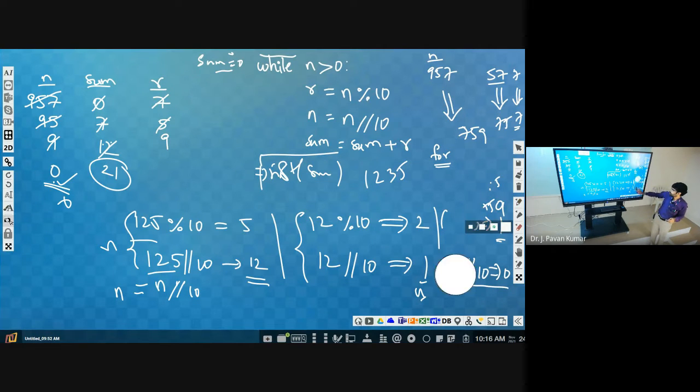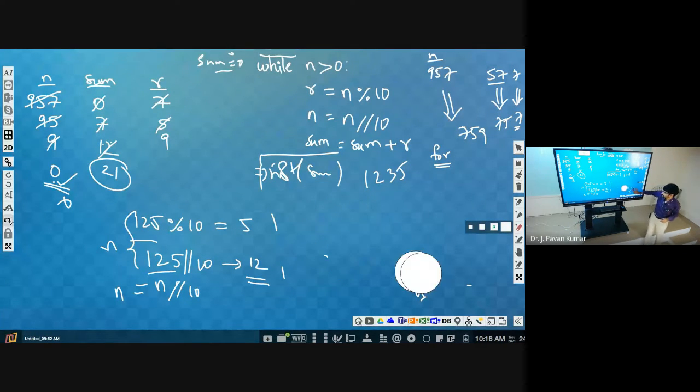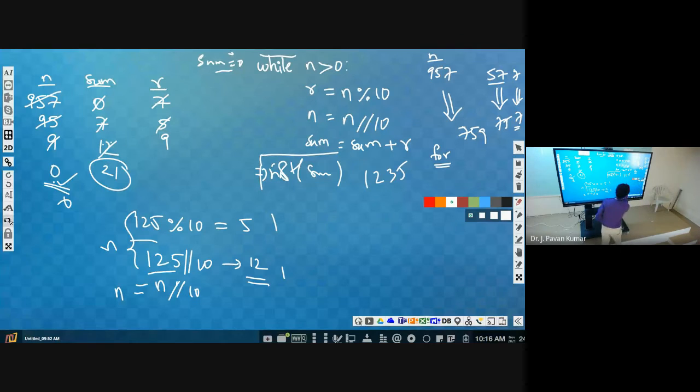1, 2, 3, 5. First, n mod 10. This will be the remainder, right? Now 5 we will get. R is equal to that. Like here we have taken sum, like that one more variable we have to take to keep the reverse. Let us consider reverse itself. Reverse is the variable.